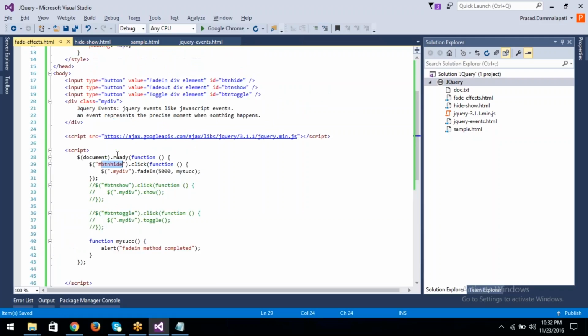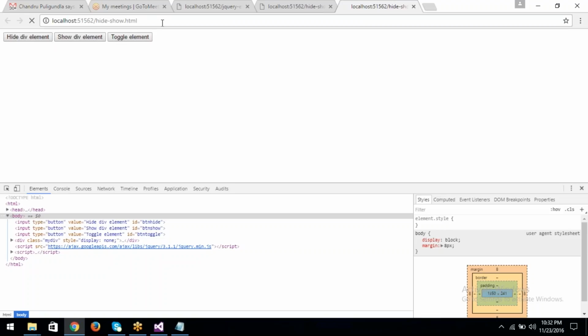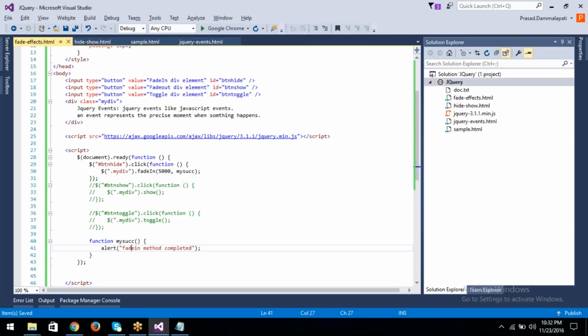So btn hide click, and dollar my div is there, and fade in 5000. After this function completes, you can execute my success function. Directly it is fading.